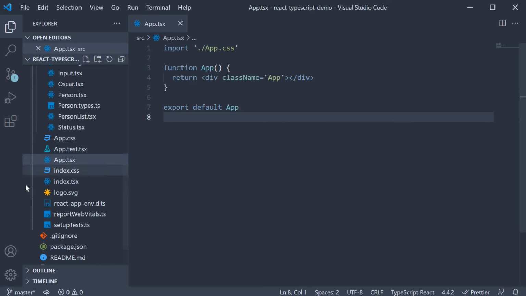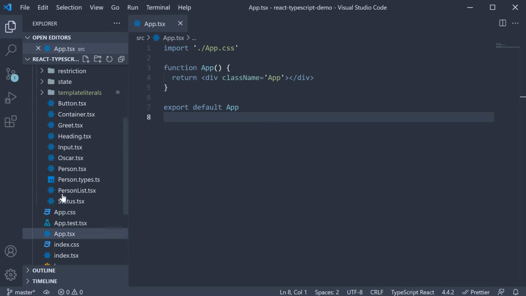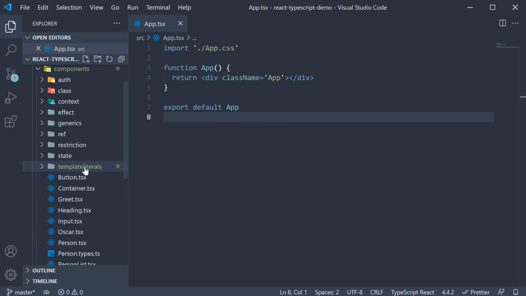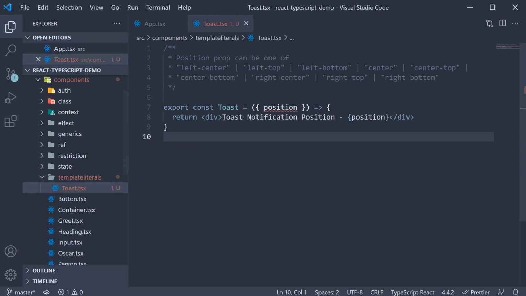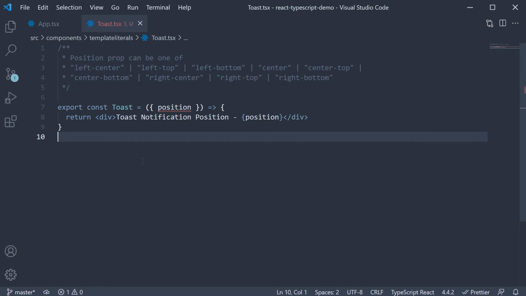For this example, I have created another folder called template literals. Within the folder, I've created a new file called toast.tsx. It is supposed to be a toast notification component. Not the full implementation, of course. For our scenario, it is a simple component that accepts one prop called position and renders it in the browser.